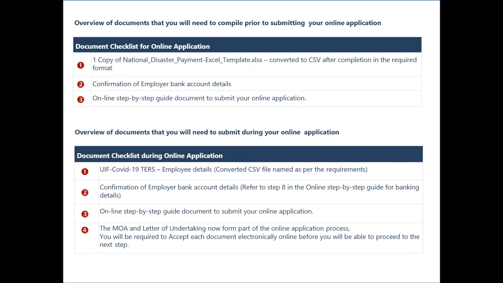All right, so when we say document checklist for online application, obviously you're going to need to complete your Excel template. But once you've completed the template, you will only need to submit the CSV file. I'm going to mention at this point in time, if you have a small payroll and you're an employer that's got less than 10 employees, if you find that you still struggle with the CSV file after you've tried to convert your CSV file and you're still experiencing problems, I'm going to advise you to rather submit your employees line by line, but we'll get to that later.